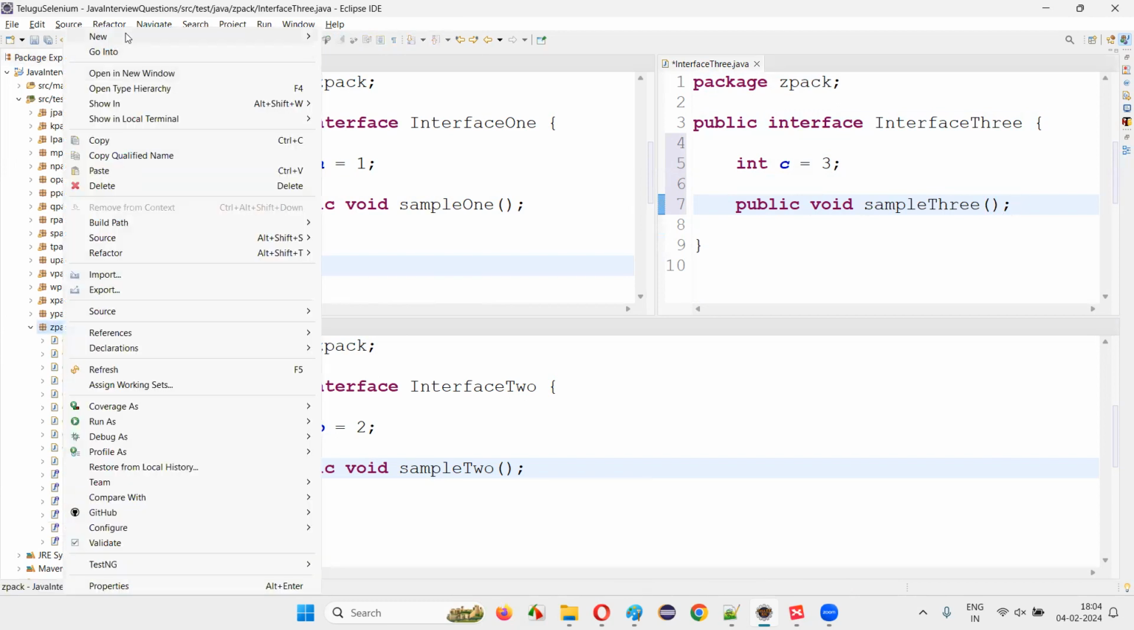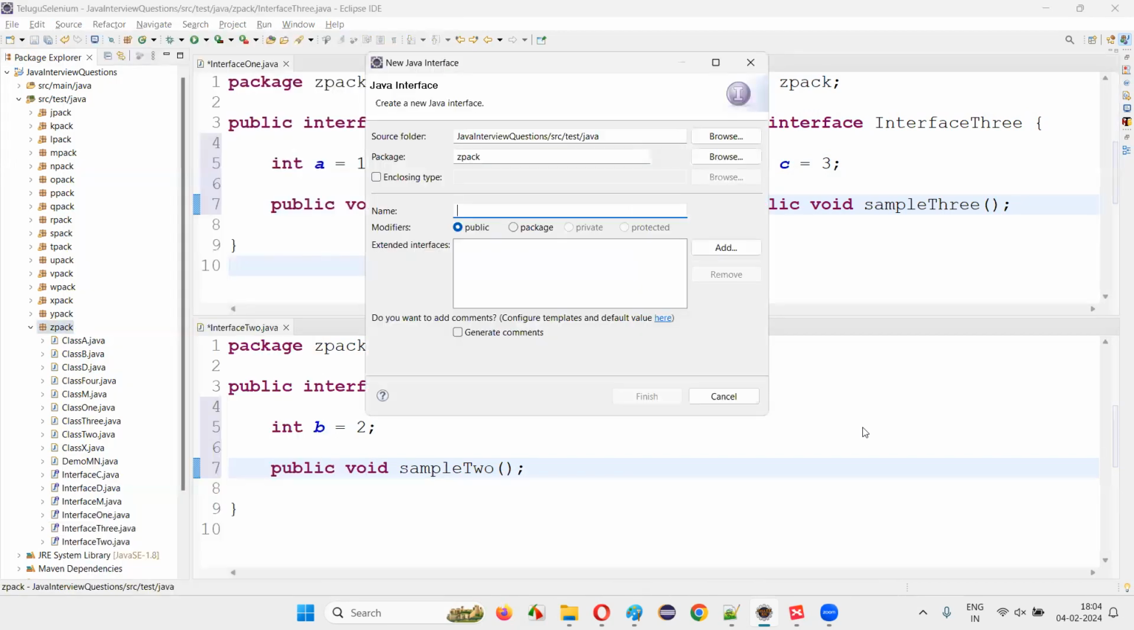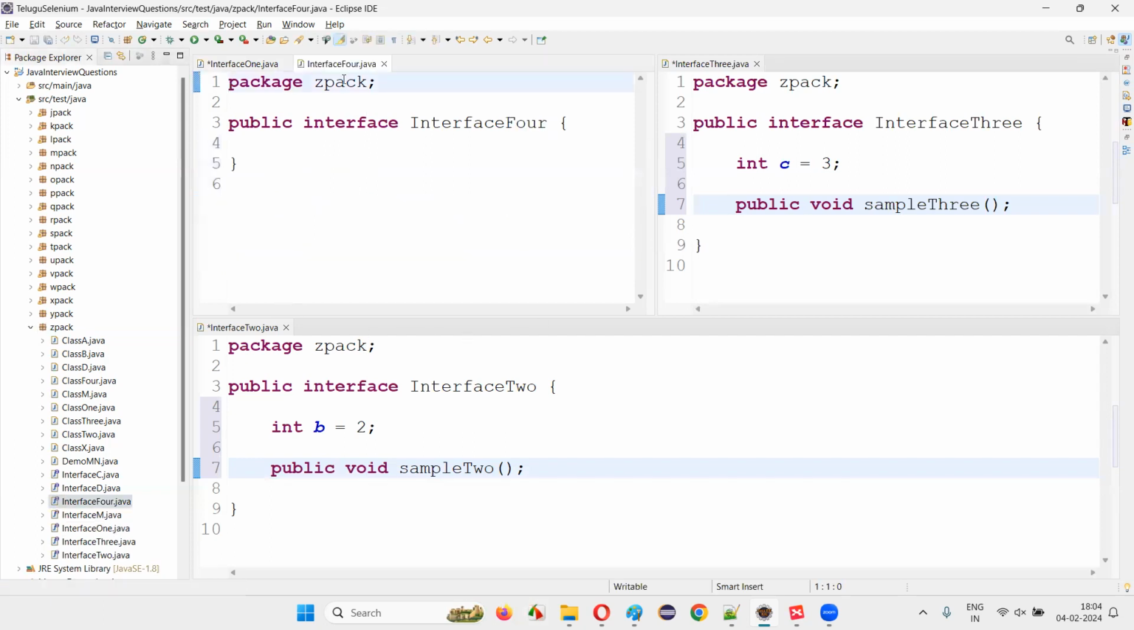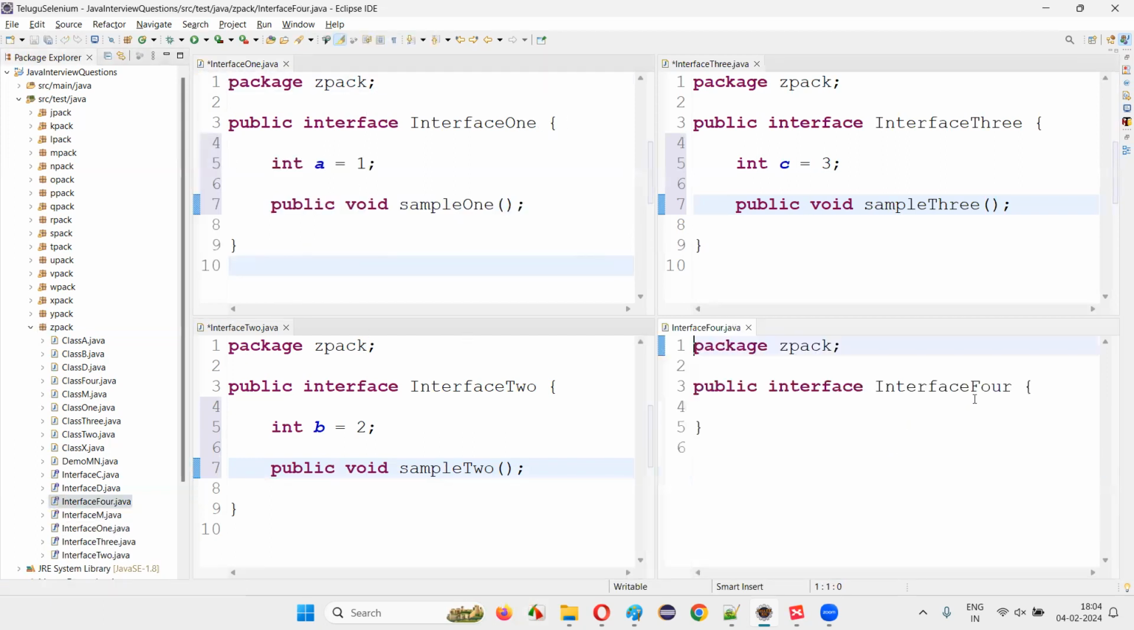Let's say interface 4. You can create any number of interfaces, guys. No limit. Just for this example I'm taking only 4, but you can create any number of interfaces. I'll drag this here. And now in this interface, I'll create a sample variable and method just for the sake of it, public void sample4.